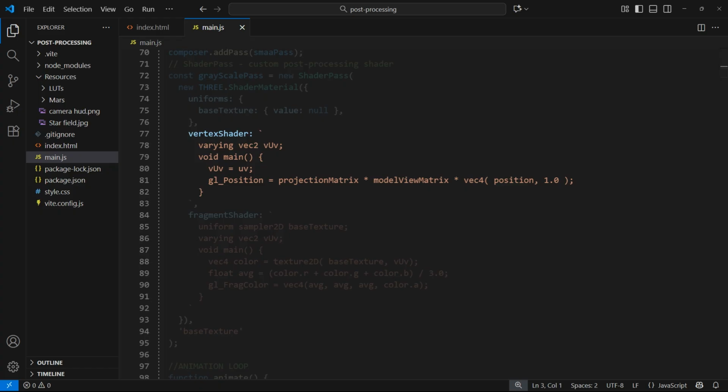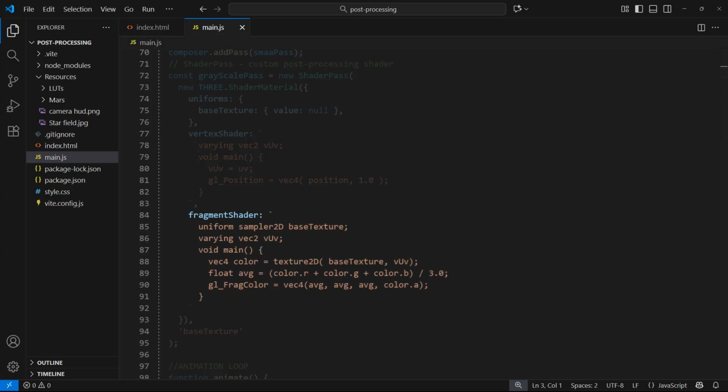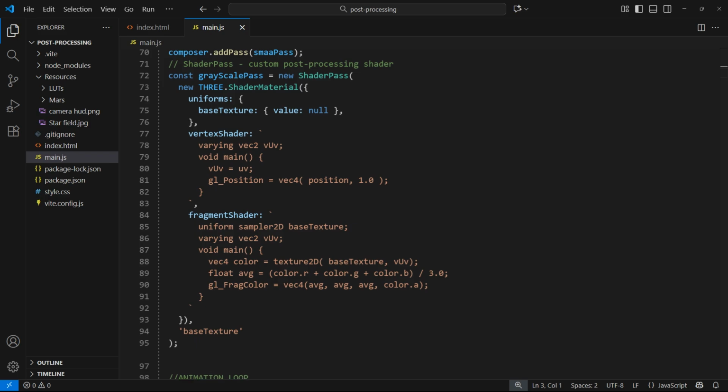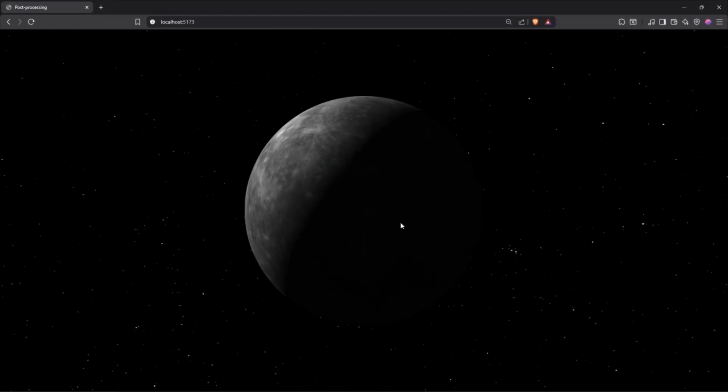Now in the vertex shader, we don't need to apply any transformation matrices. The position data is already correct, and the default matrices are basically identity. So we can skip these calculations and save a bit of performance. What we do need is the UV coordinates for each pixel, so we pass those over to the fragment shader using a varying variable. Then in the fragment shader, we sample the color from the image using UV coordinates, average the red, green, and blue channels, and assign that average to the gl_FragColor. Add that shader pass to the composer, and now the scene renders in grayscale.